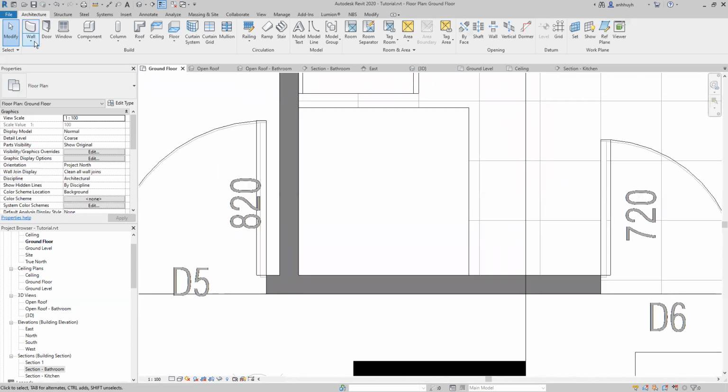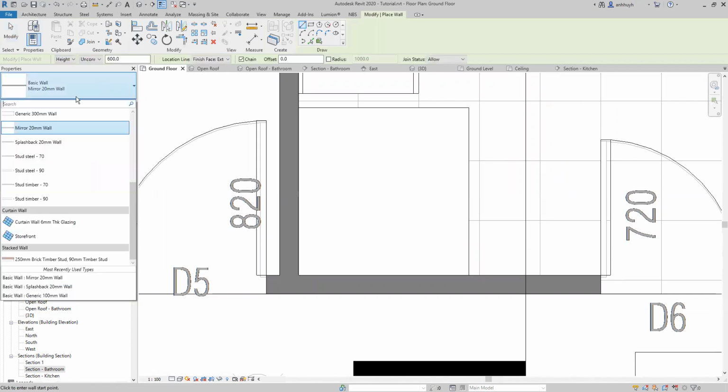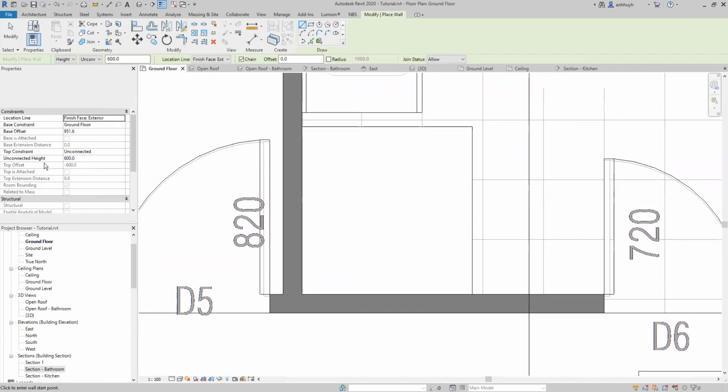Okay, so to do that, we're going to create a wall again. And for this example, I'm just going to use the splashback. It's going to have the same tiling as the splashback. So let's start with this. Remember that this shower base is 10 millimeters off the floor. So we're going to start this base offset at 10 millimeters.